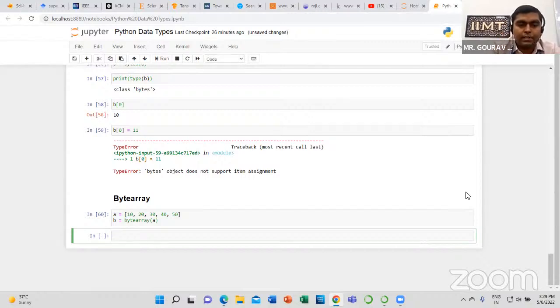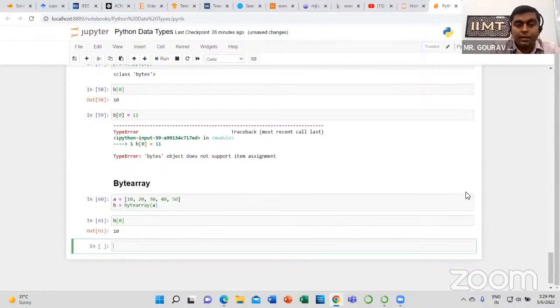If you want to print the value of b of 0, it will give you 10, again the same. Now, what is the beauty of this byte array? If you want to change the value itself or content to a different one, let us suppose b of 0 to 11, which was not permitted earlier in the case of bytes.